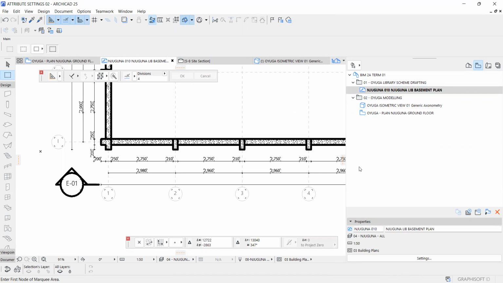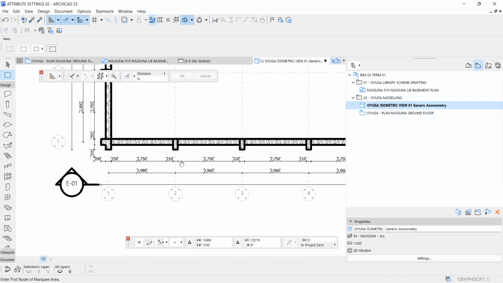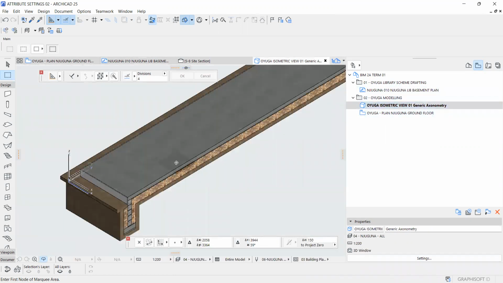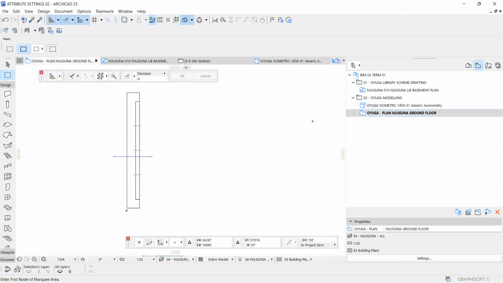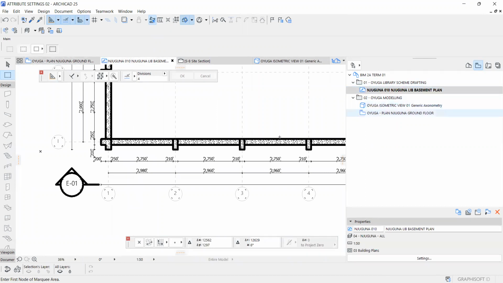So as you can see right now, I'm in the worksheet, but if I want to go to my 3D, I don't need to go and look for the other settings. I just need to come and double click here and it will take me to my 3D. If I want the plan associated to the 3D, if I click there, I will get it. If I want my library basement layout, I will get it.